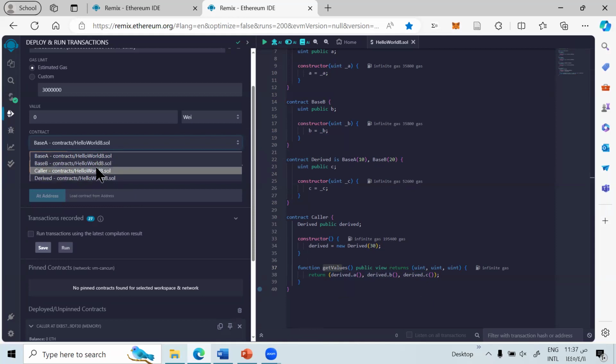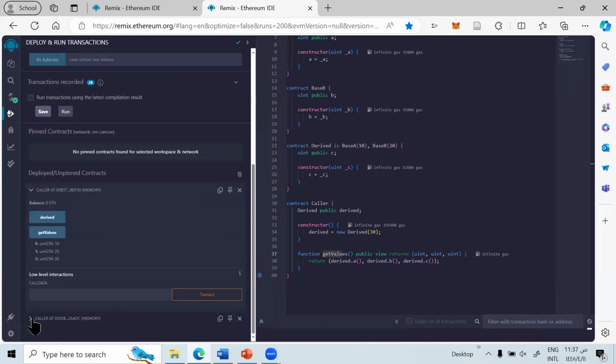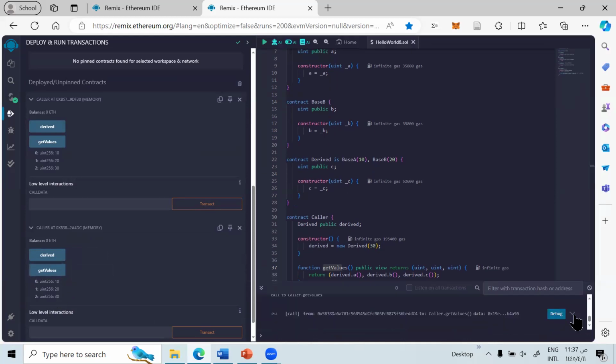So we deploy this contract, then we go here and call getValues to check. You can see here the values 10 and 20 and 30. So this is the result, the expected values, which are 10, 20, and 30.